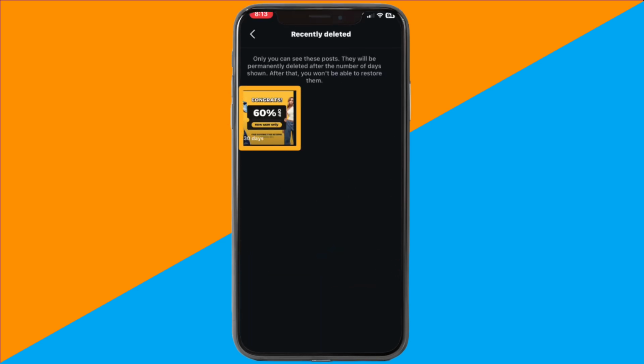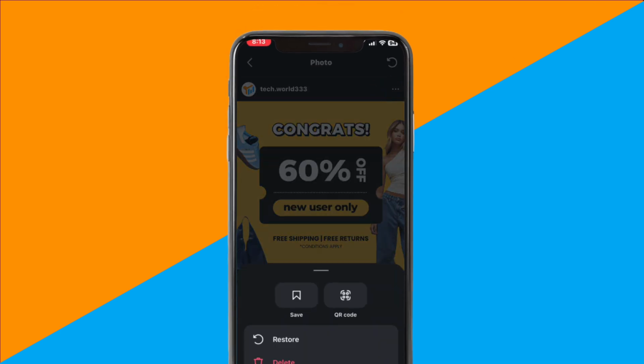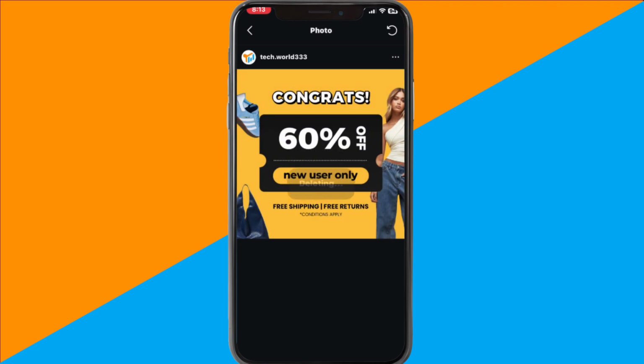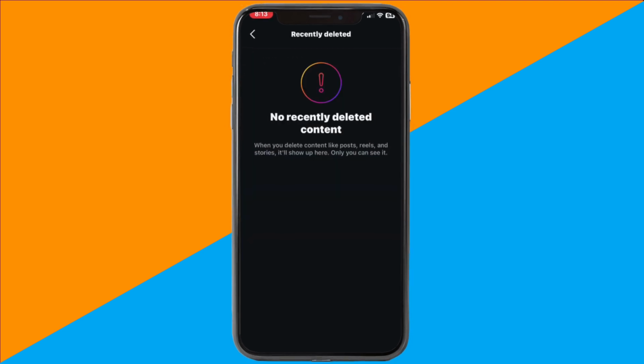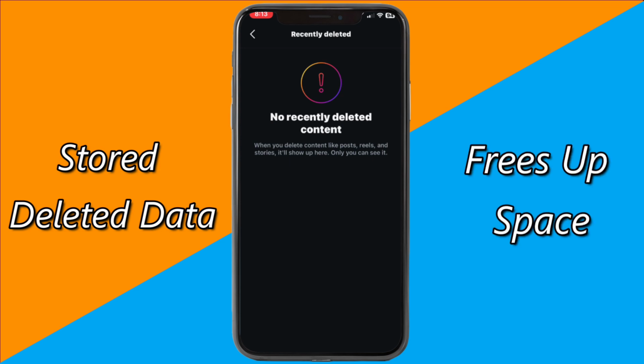Here, open any deleted post, reel, or story. Then tap on the three dots icon at the top right corner and select Delete. Confirm the action from the pop-up menu. Now repeat the same steps for all items in the Recently Deleted section. This helps remove stored deleted data and frees up space inside the app.